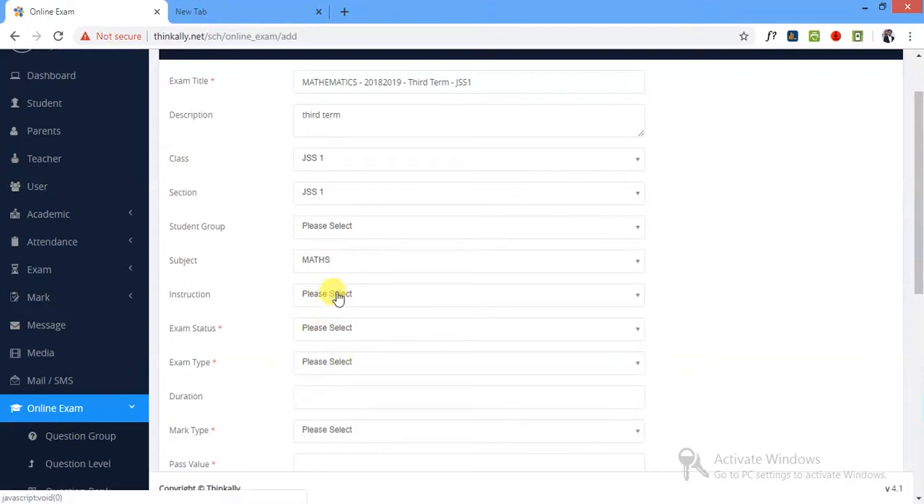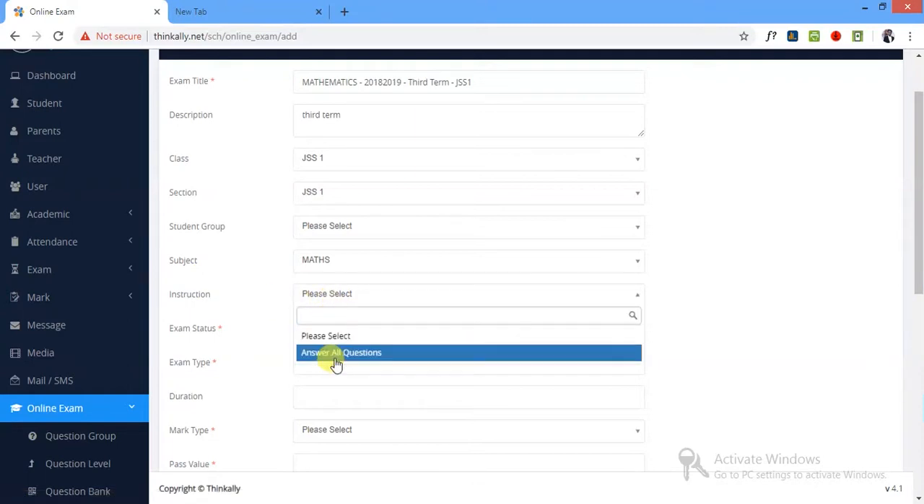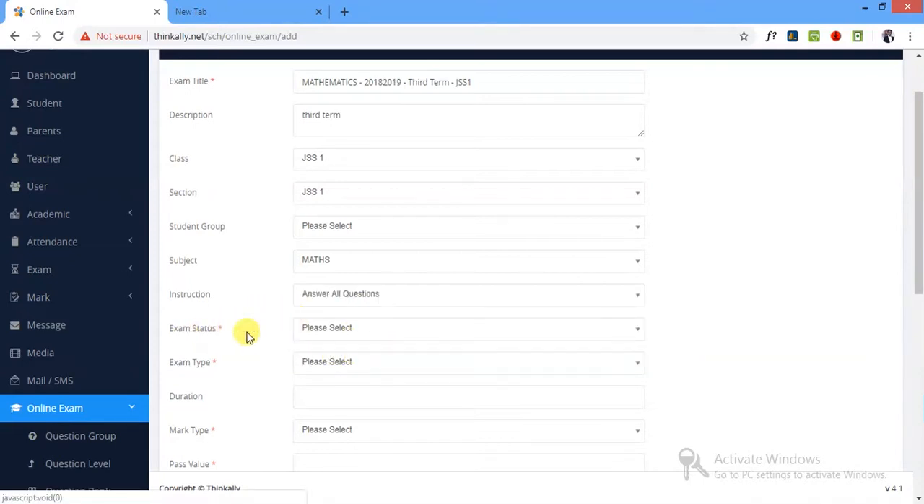Of course, these subjects must have been created. Remember when we were learning how to create subjects? You can go back and look for that tutorial. Instruction. Is there an instruction? If there is not an instruction, no problem. But there's an instruction here: answer all questions. Exam status.